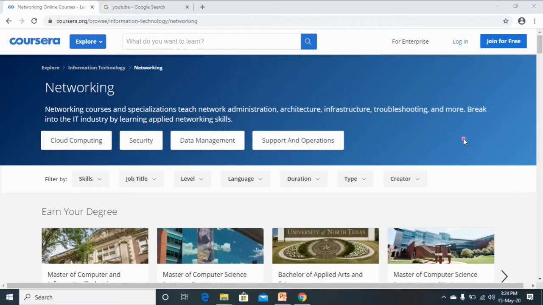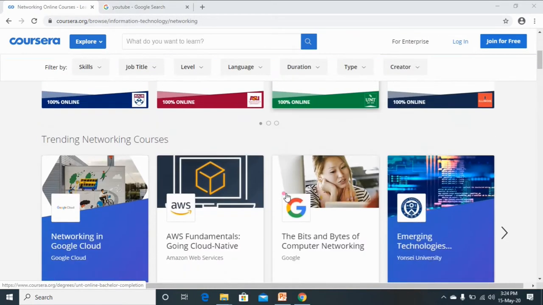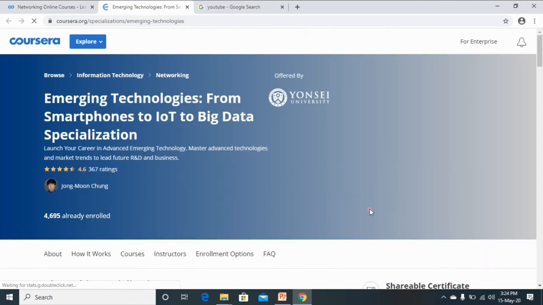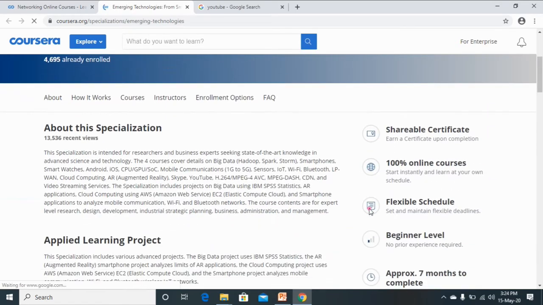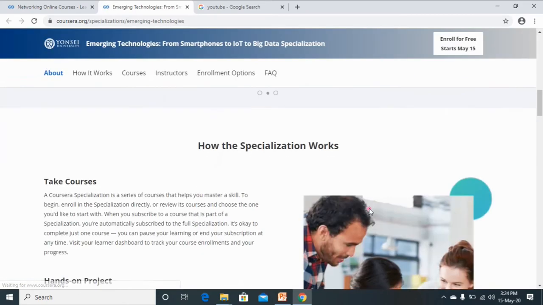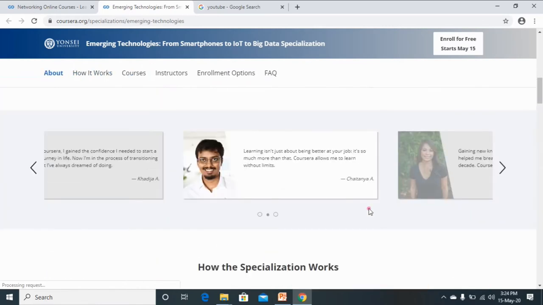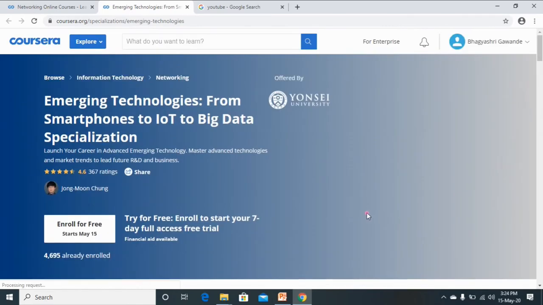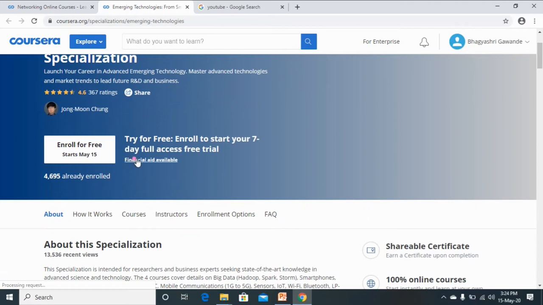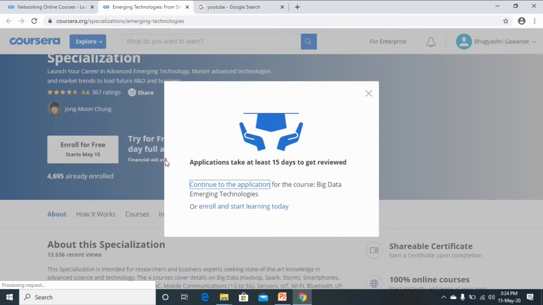Okay, now select your course according to your choice and click on that course. You can see here, this is the detailed information about the course. Once you scroll it down, you can see here syllabus, reviews, all the information about the course. But right now I am interested in financial aid application. So here is the link for financial aid application. So you have to select this link. And this application takes 15 days to get reviewed, so we need to continue here for application first.